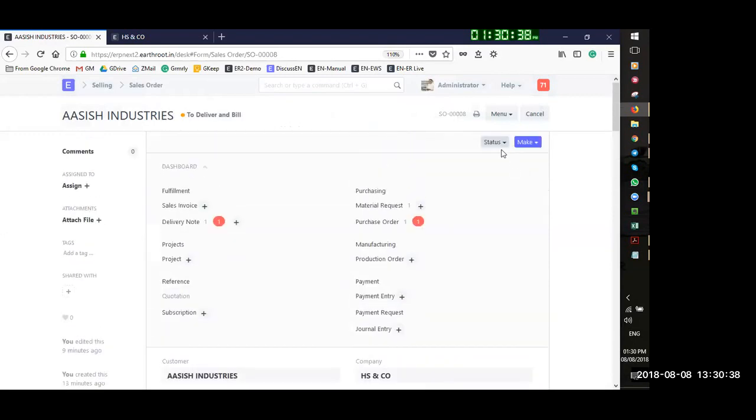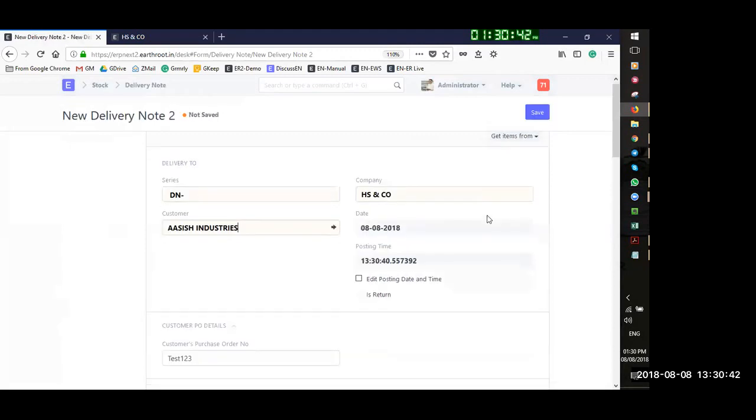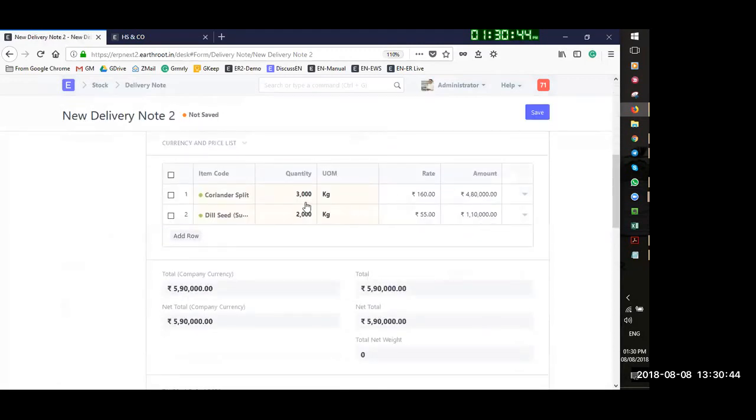Here we have delivered part of the material, so let me try now delivering the remaining part of the material. So I will make a delivery out of it. If I make a delivery, if you notice, it is showing now the remaining quantity. Initially I supplied 3,000, now 3,000 is remaining.